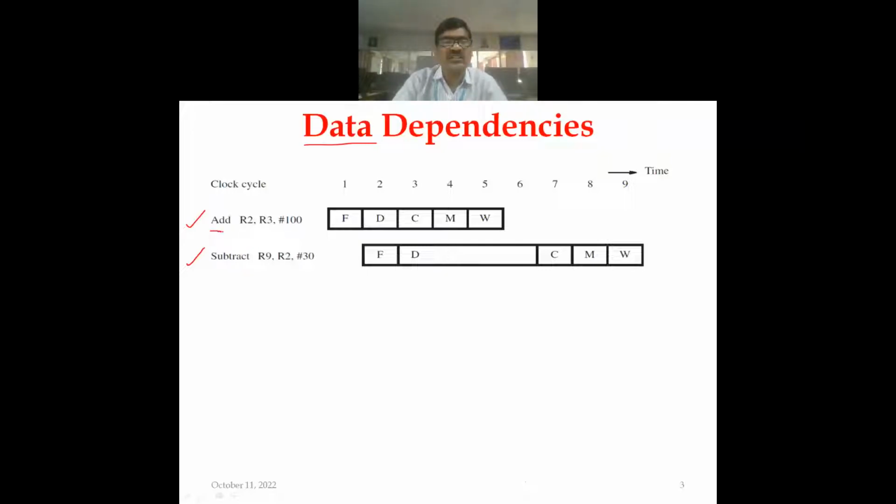For example, take this instruction: add r2, r3, #100. That means the contents of r3 and the immediate value 100 will be added and the result stored in r2. Coming to the second instruction, the subtract instruction, we subtract the immediate value 30 from the contents of r2 and store the result into r9. To perform the computation in the subtract instruction, the R2 register value should be available, so it has to wait until the first instruction completes its execution. That is what we call a data dependency.